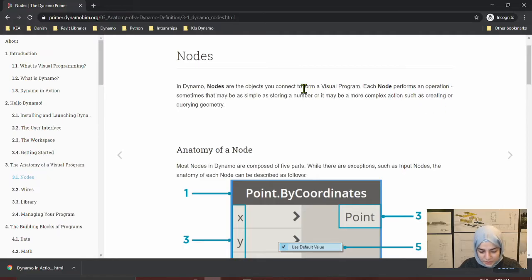Alright, so before we start, I would like to mention that we usually use Dynamo Primer as our main resource. So for today's video, we are going to cover chapter 3.1, which is dedicated for nodes.